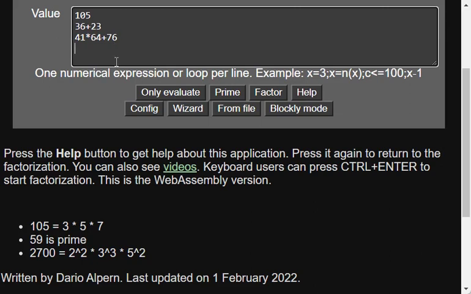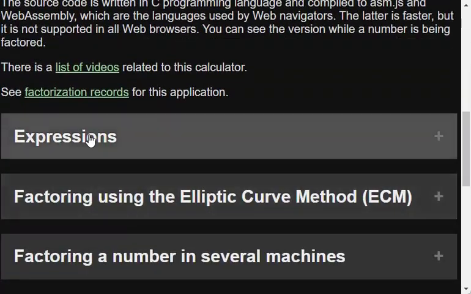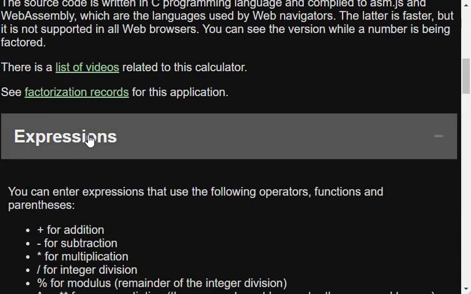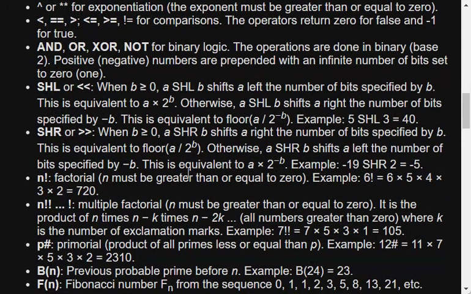By pressing the Help button, the calculator will show how to use it. Only the section titles are shown. You can expand the sections by clicking on the title. For example, you can see all operators and functions supported by the calculator by clicking in the Expressions section title.